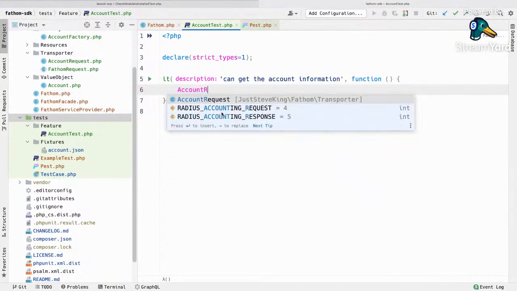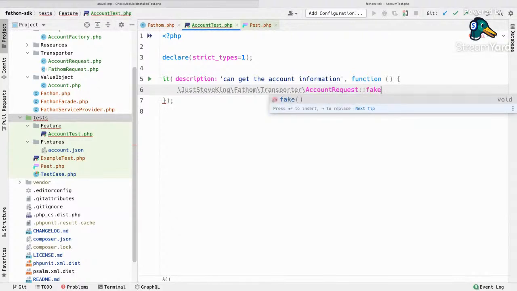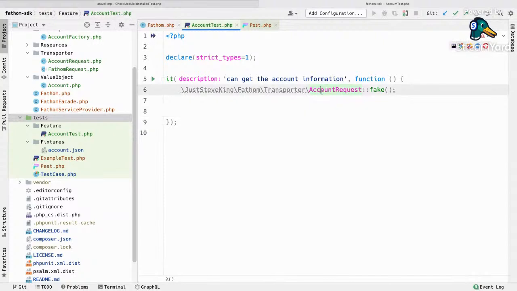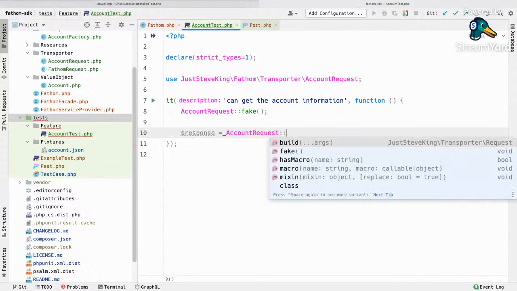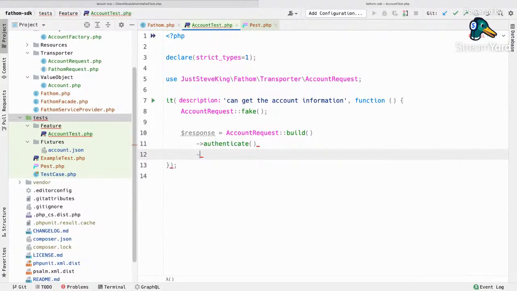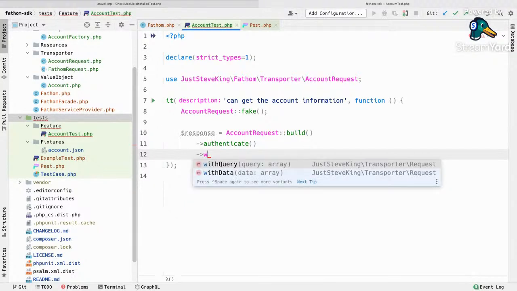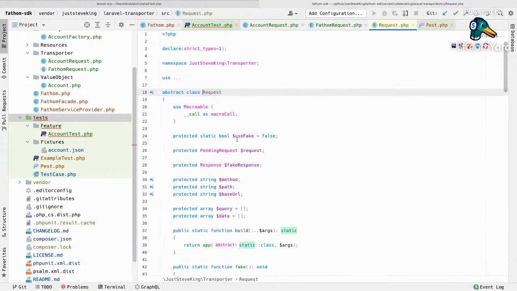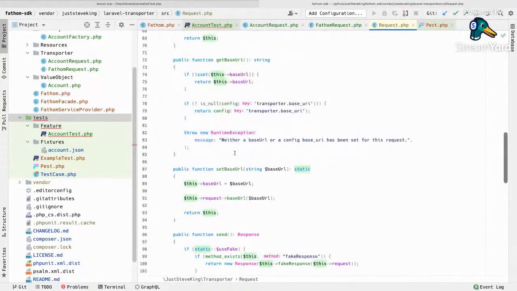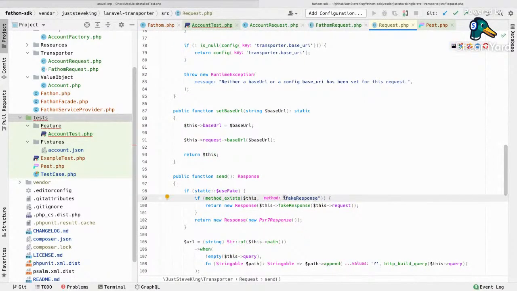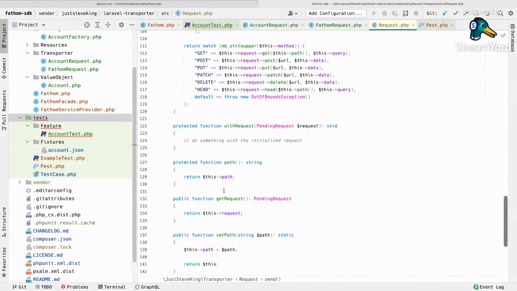I mean, what I'd usually do is I'd go account request. Fake. I want to fake it straight away. We need to fake it. Simplify it. Cool. So my response is going to be account request build and authenticate. Is it with data or with? Let's go jump through some hoops quickly, and we're going to do the use fake data, fake response. We can do a fake response on that class itself.